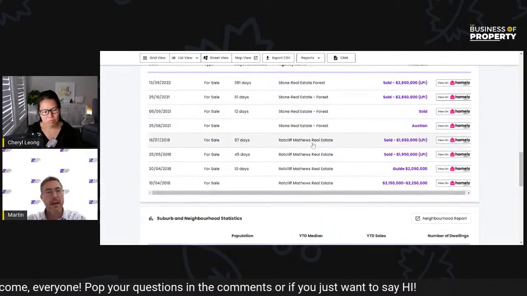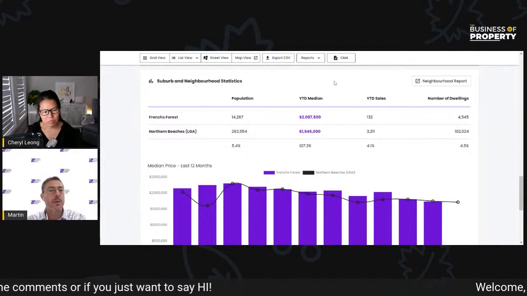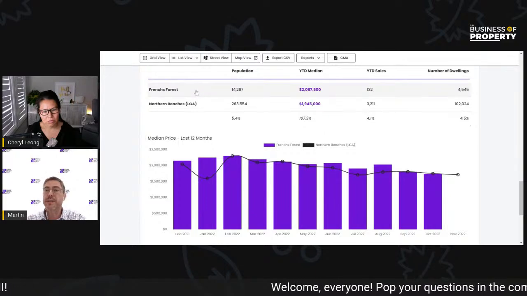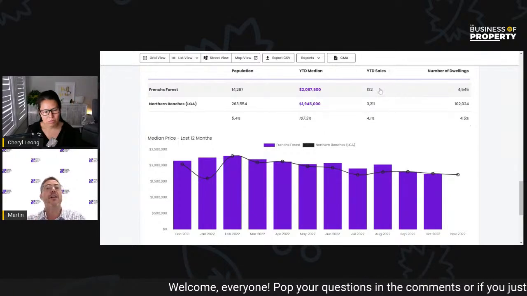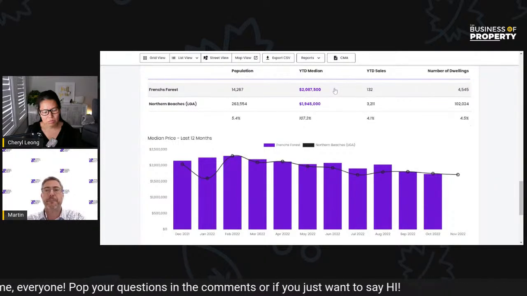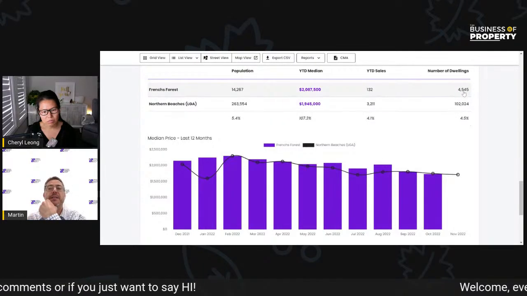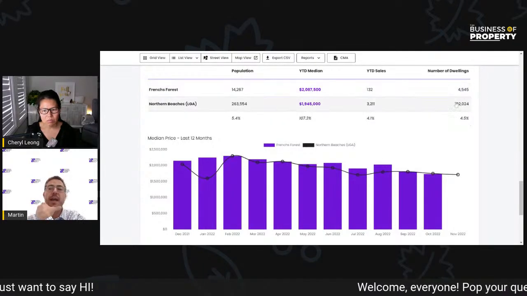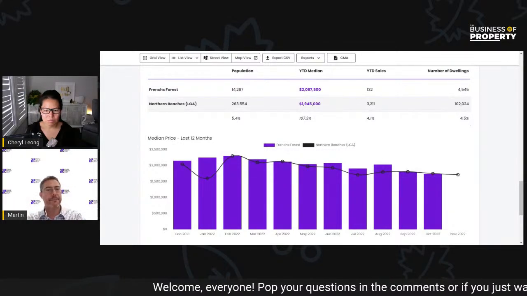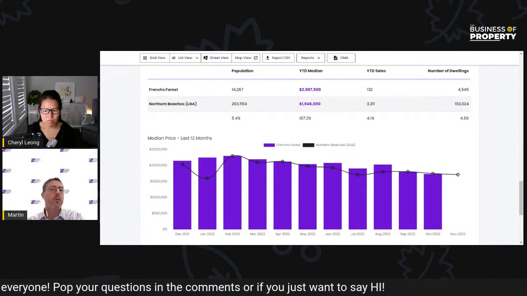So we make our way down this page. We can see that there's the suburb and neighborhood stats here, which is very interesting in the sense that it shows you the stats for French's Forest for year-to-date sales, 132 sales, and that gives us a median of 2.087 million. Number of dwellings, this is according to the census. So you can see there's 4,500 roughly in French's Forest compared to Northern Beaches. So it'll always compare it to the greater LGA of where French's Forest lives, which is in Northern Beaches.